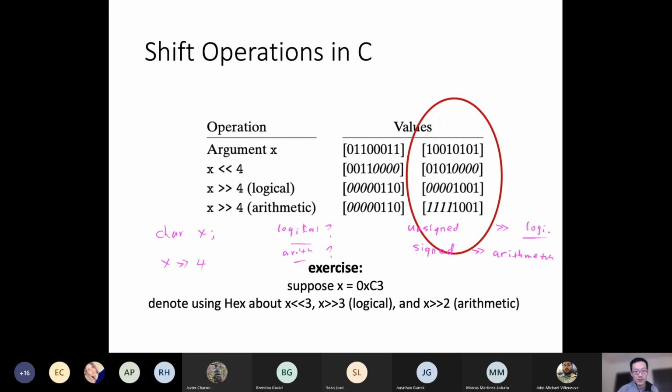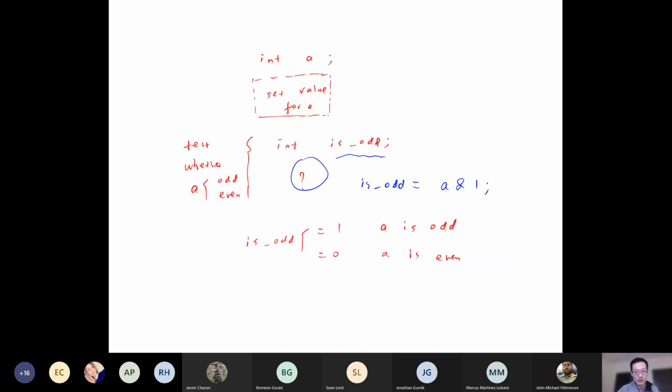And we also talked about shift. When we shift to the left, there's no difference between logical and arithmetic shift. But when we shift to the right, if it is a logical shift, we just fill the empty space with 0. If it is an arithmetic shift, we fill the empty space with the sign bit, which is either 1 or 0. In our C program, if the variable is a signed number, the shift would be arithmetic. If it is an unsigned number, the shift would be logical. This is what we talked about last time.